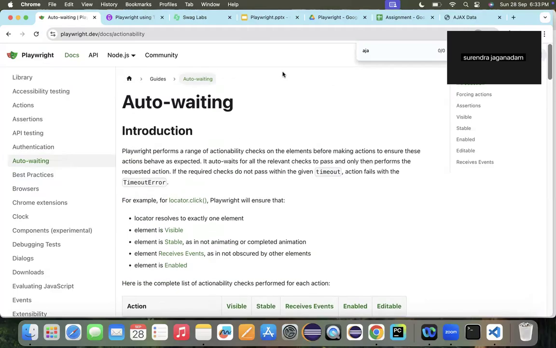So, guys, as part of today's session, we are going to talk about the auto waiting mechanism that we have as part of Playwright. By default, whenever you try to perform any operation, your Playwright program will wait for a specified amount of time.